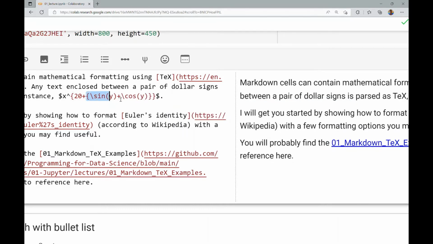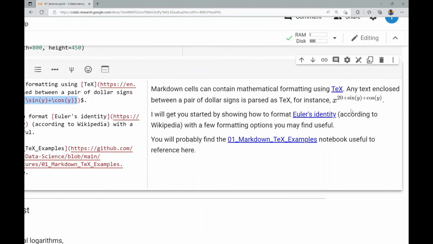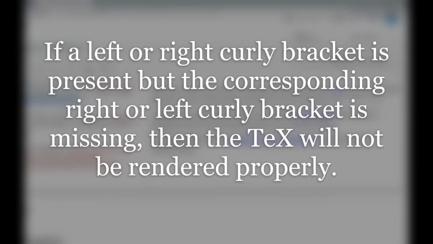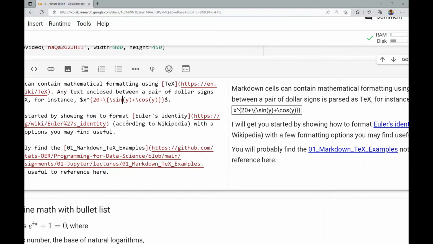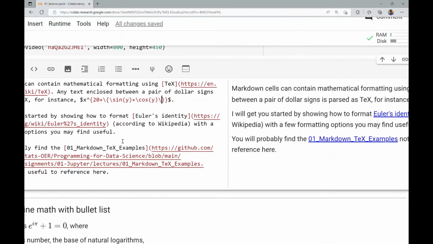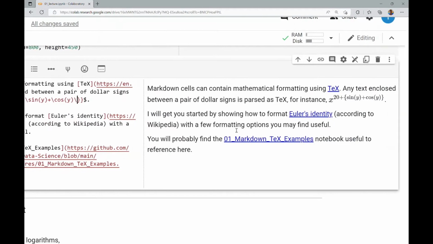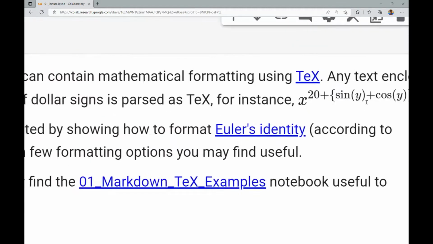So this content is grouped together. What happens when it's rendered? Well, it just looks like x raised to the 20th plus sine of y plus cosine of y power, right? It's this meaningless expression I'm playing with, but these curly brackets are not shown. And maybe you want them to be shown. In that case, what you do is you just add a backslash to a pair of surrounding curly brackets, and then you'll see the curly brackets have appeared.